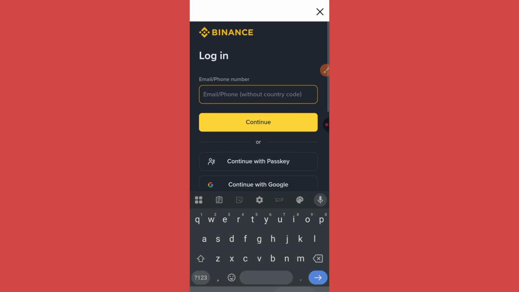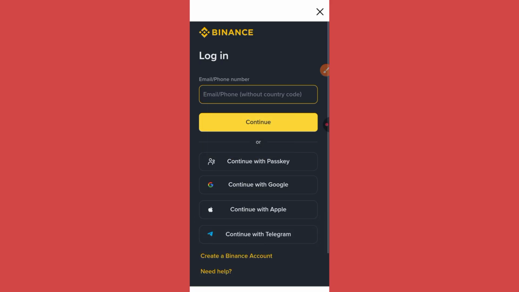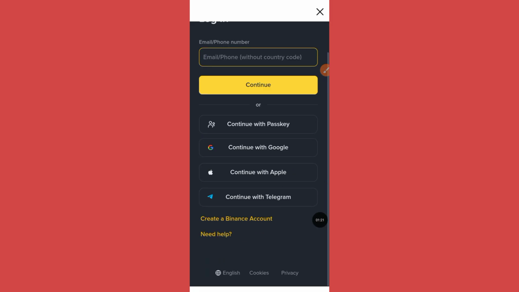Now you can view your balance, place trades, and manage orders directly from the TradingView chart interface, which makes trading much easier and faster. And that's it. That's how you can easily connect TradingView with Binance.